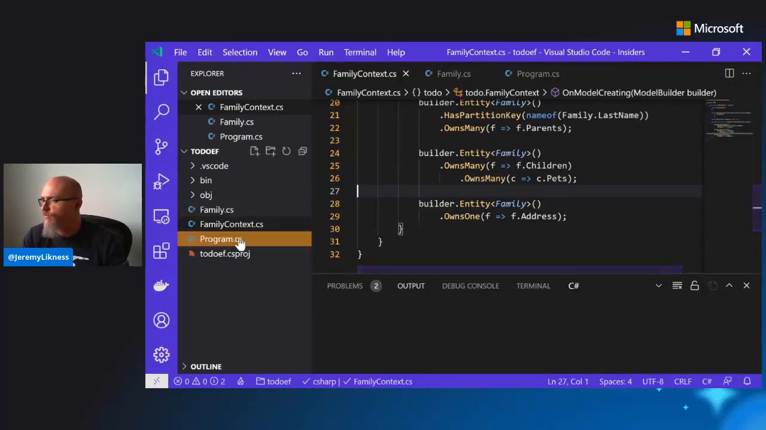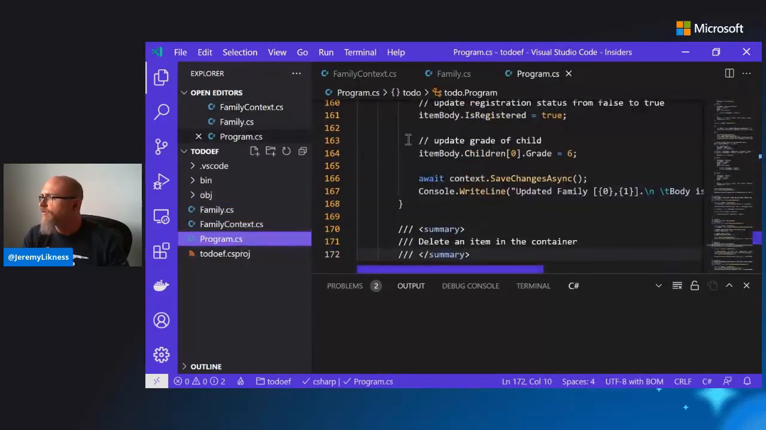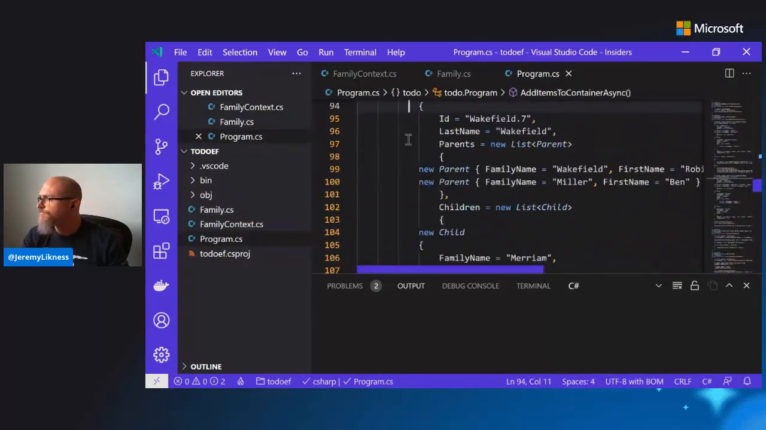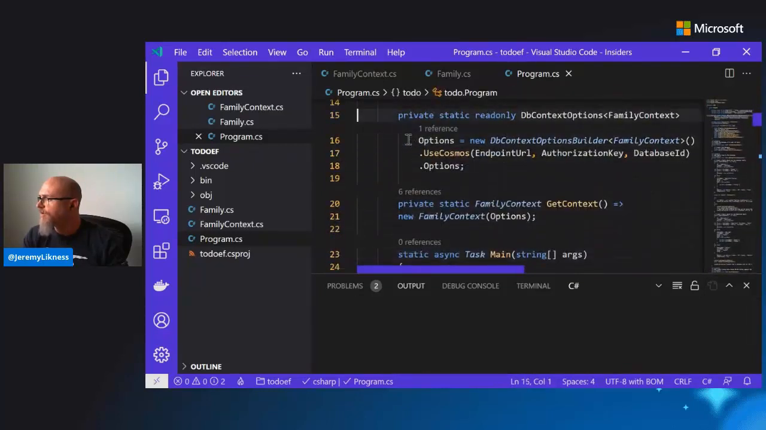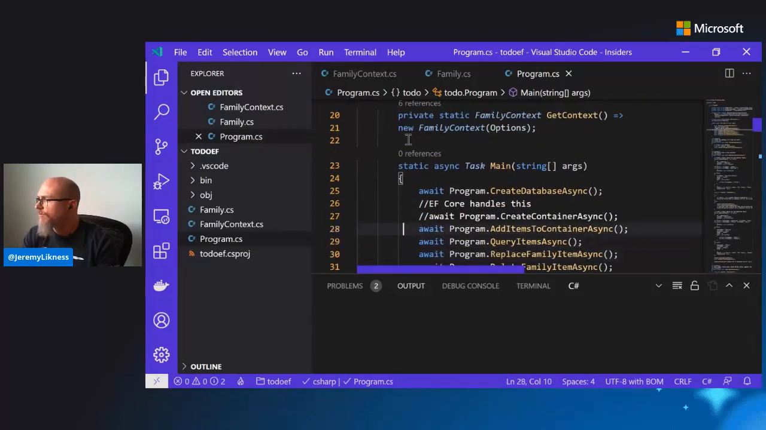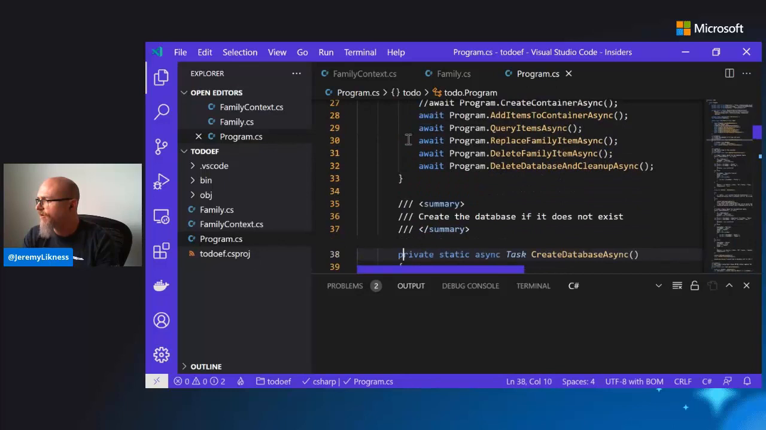Let's look at how this program changed now. We're going to go inside and look at some of these methods. We have the same endpoint URL, etc. Only this time, to set things up, I use our options builder to specify the endpoint and the key, as well as the database ID. So this is configuring the DbContext to talk to that Cosmos DB endpoint. Now, creating the database, we can do, the container is actually created implicitly, and I'll talk a little bit more about containers in a moment. And then we have our other methods.